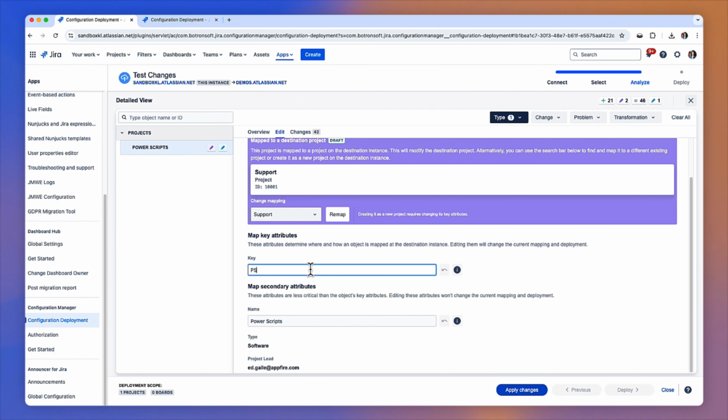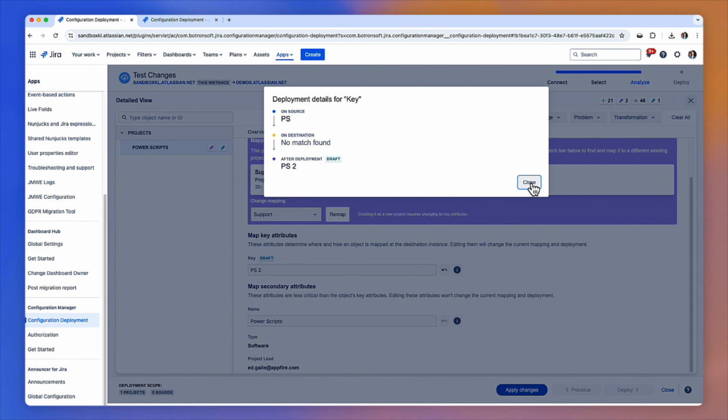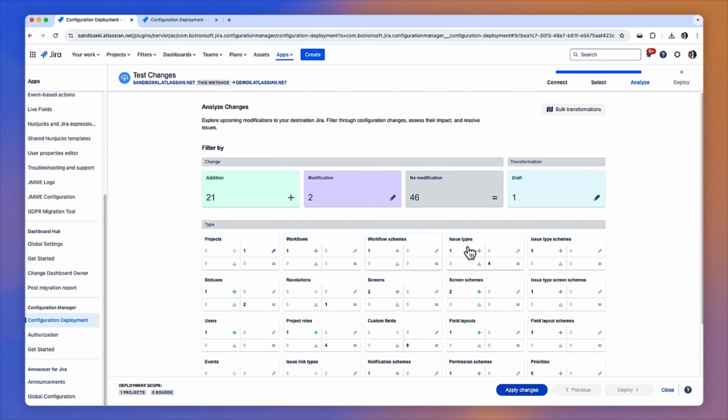Applying changes in Jira without CMJ can feel scary. Once you hit save, you have to hope everything works as expected. If something goes wrong, rolling back that change isn't easy.